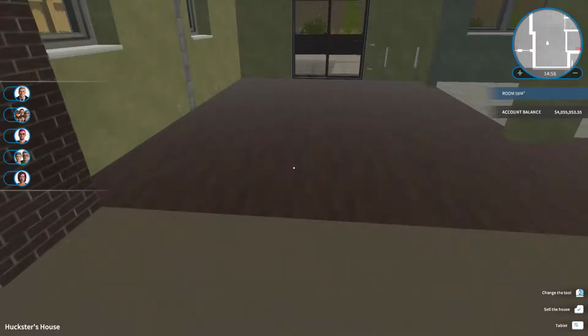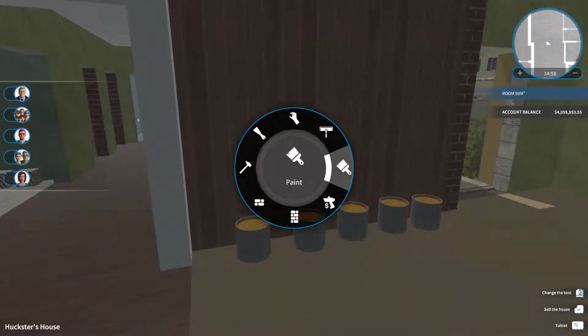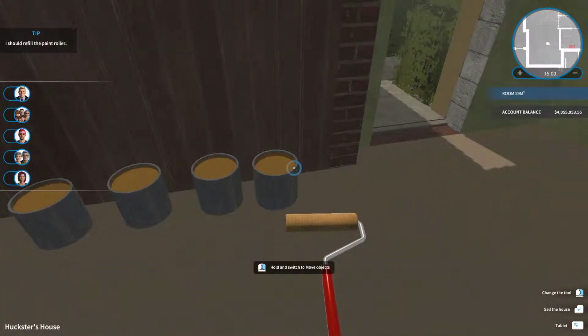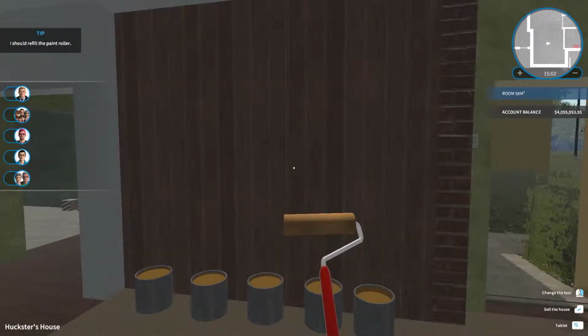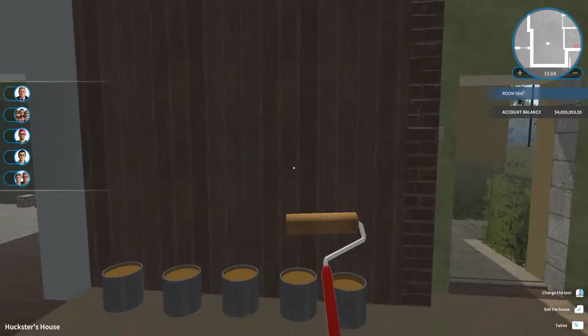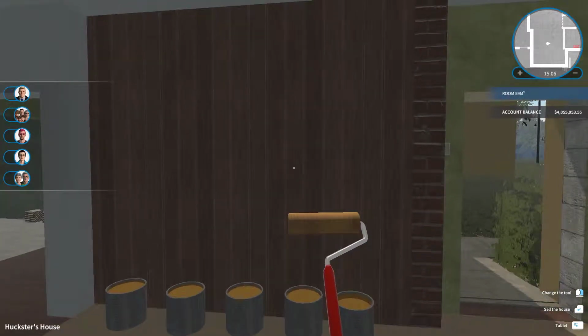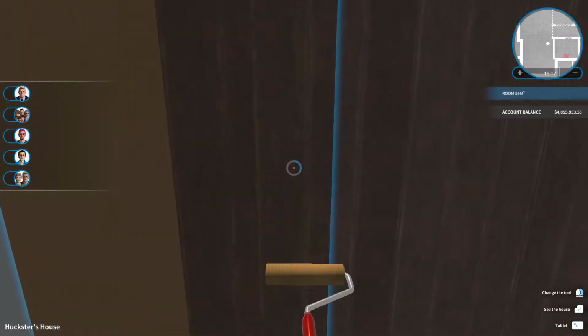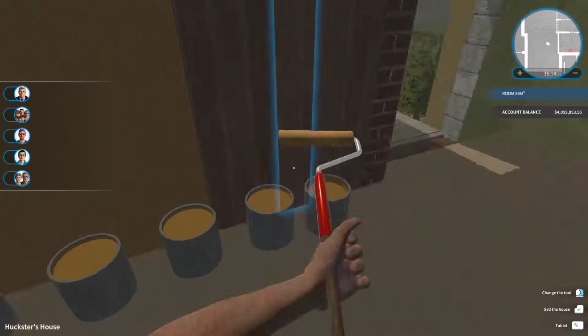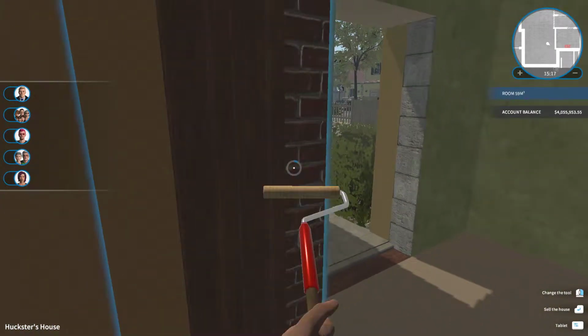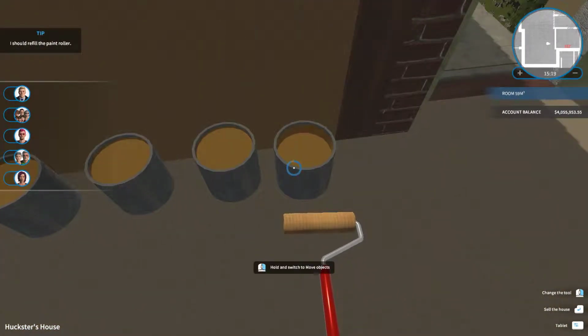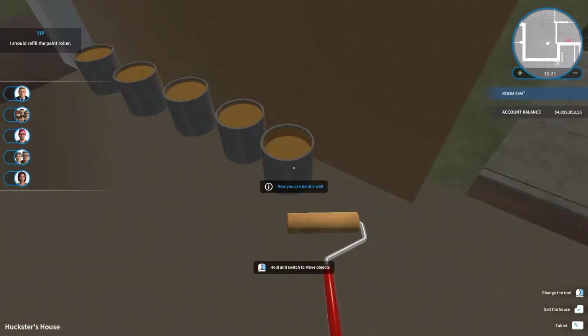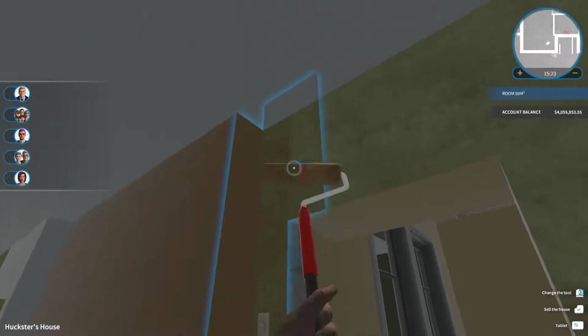We are going to pretty much get started on painting this house right here. So yeah, let's get into it. Let me take a screenshot real quick. There we go. Ran out of paint. But yeah, hopefully everybody's doing good.